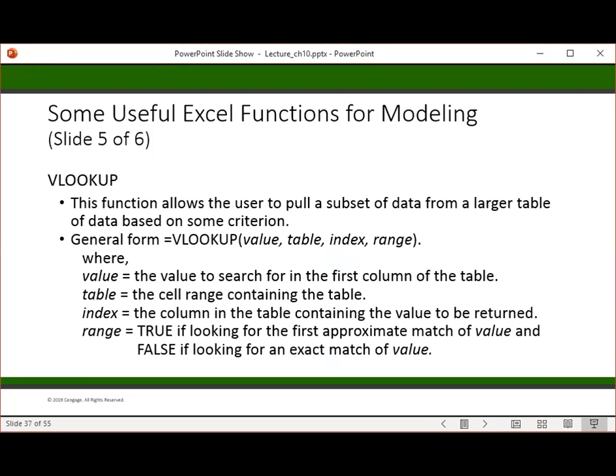Okay, another useful function is the VLOOKUP. This allows us to pull a subset of data from a larger table based on some criteria. So we have our VLOOKUP function. Value is the parameter, the value we want to search for in the first column of the table. Table is the cell range containing the table. And then index is the return value.